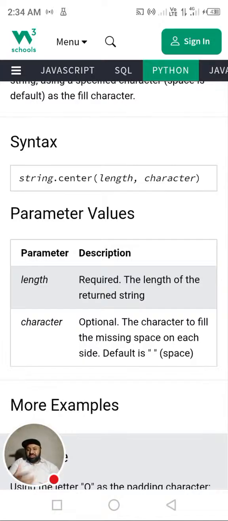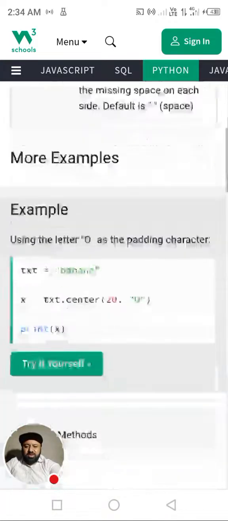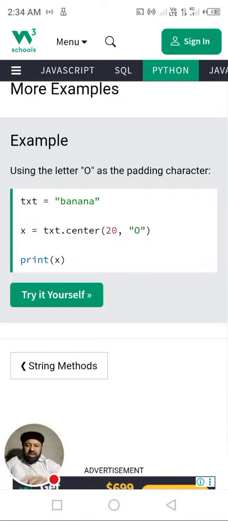You will see that it will put those characters in place of space. The parameter values are length, which is required and is the length of the returned string, and character, which is optional: the character to fill the missing space on each side, default is space. For example, here it uses the letter O as the padding character, meaning where there was a space, it will replace it with the letter O.